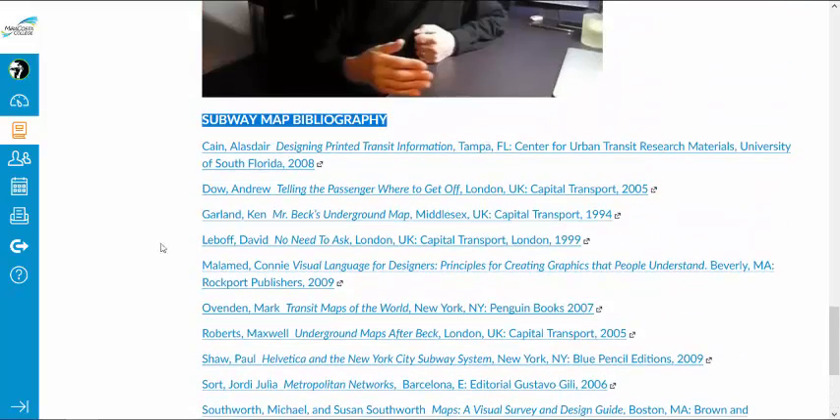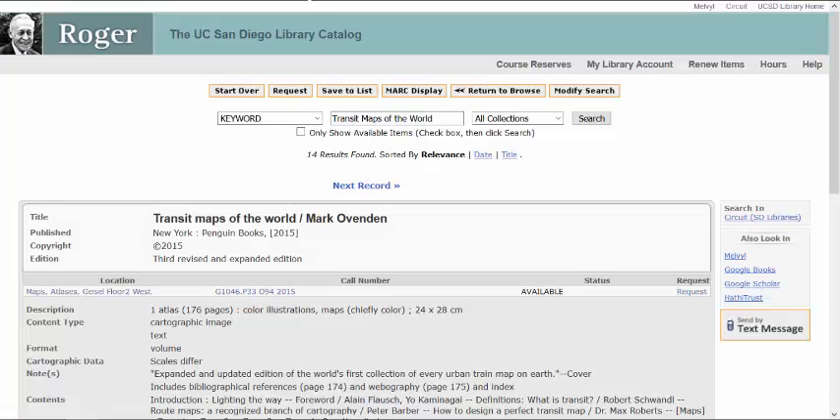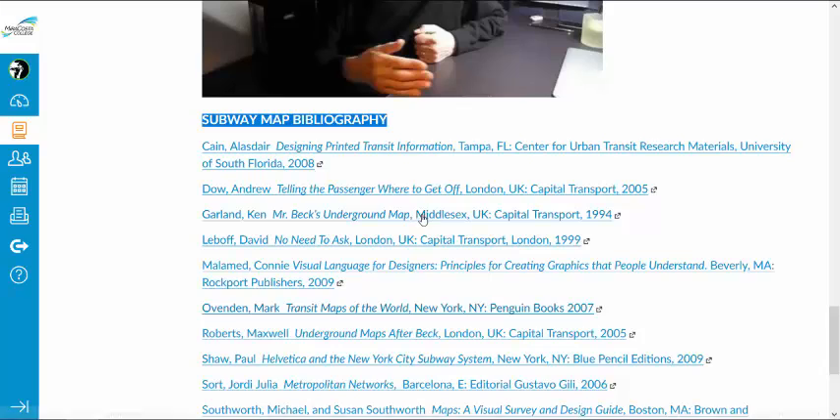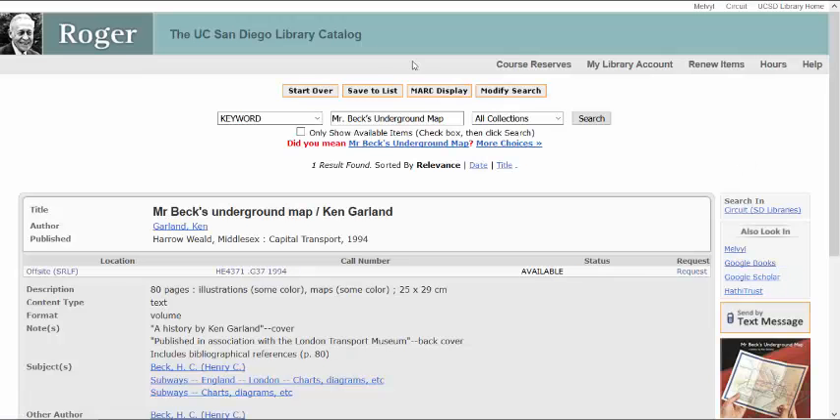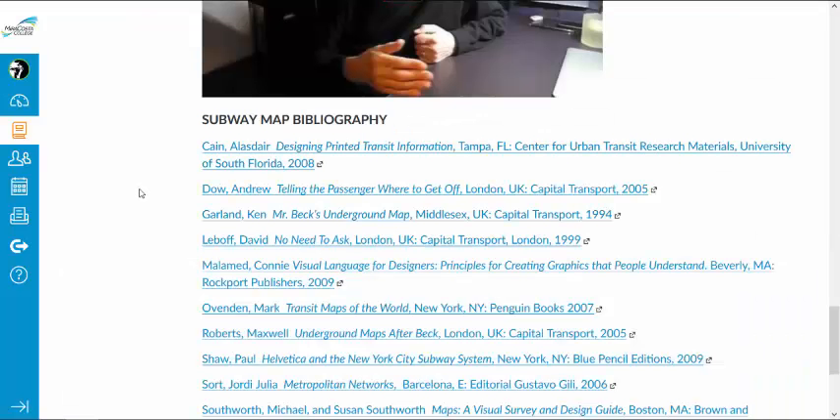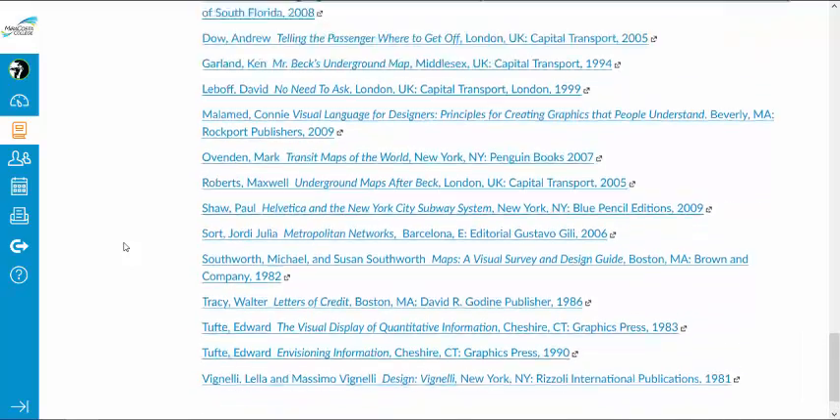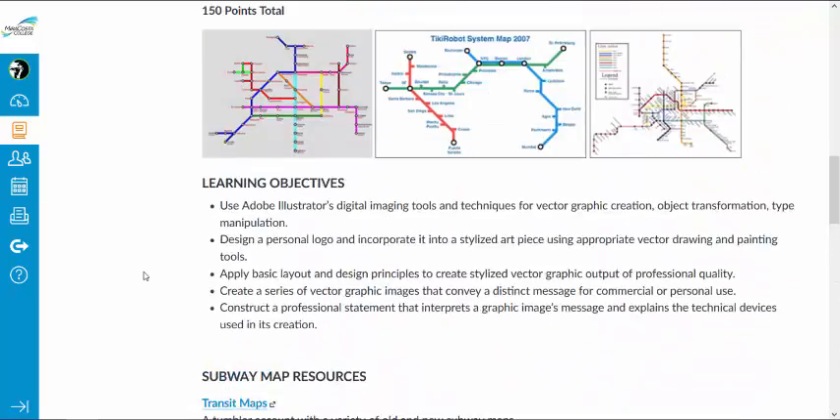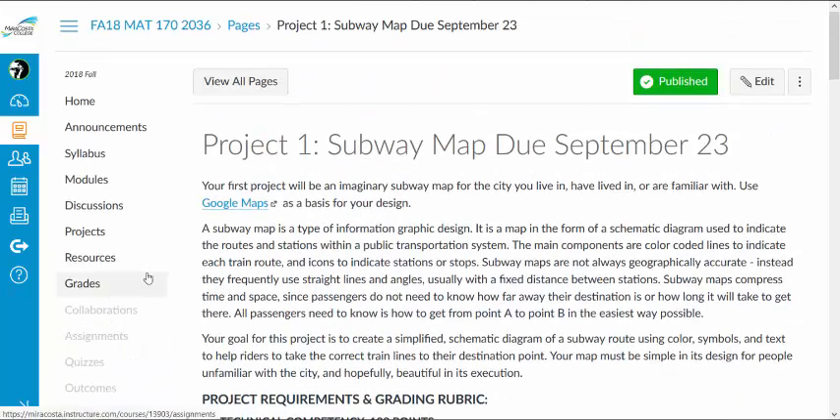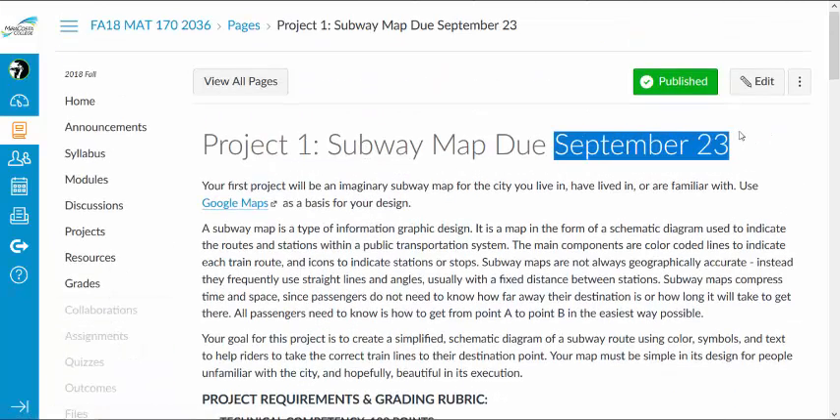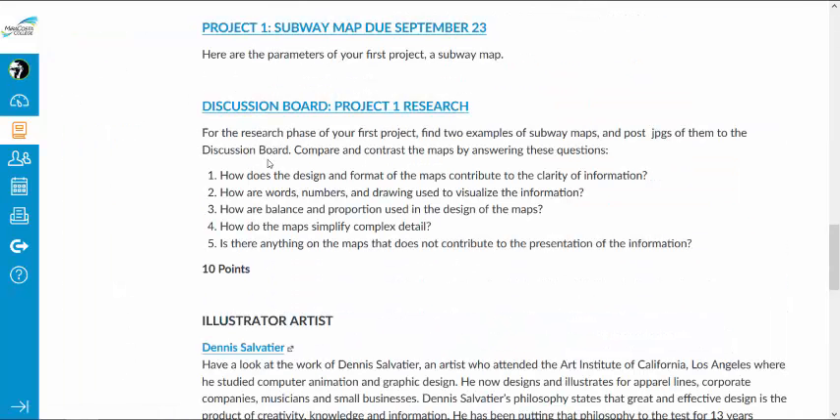I've also included a subway map bibliography. Who knew there were books about subways? But there are a number of books about subways. Mr. Beck's Underground Map is about the London Underground. So have a look at those resources. That'll help you understand what subway maps are about and how you will complete your project, which again is not due until September 23rd. So back to the module.